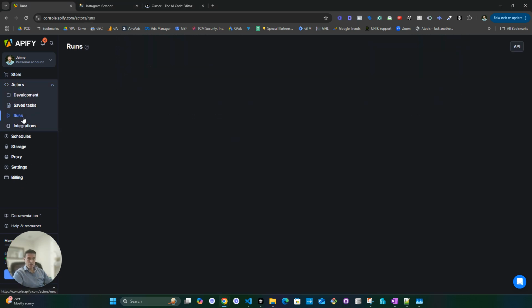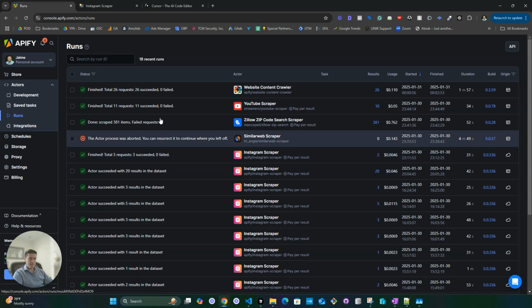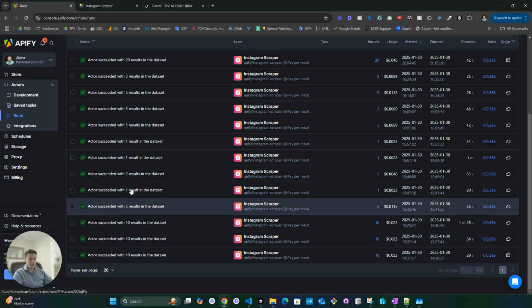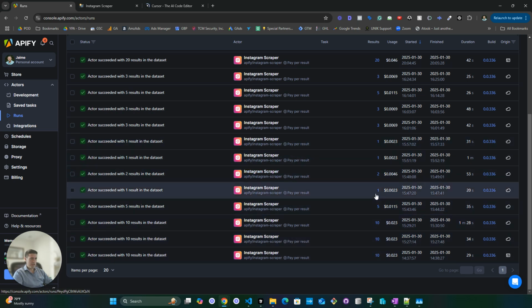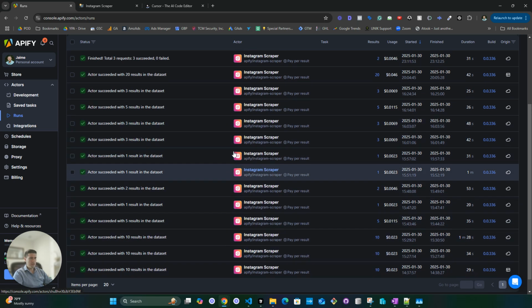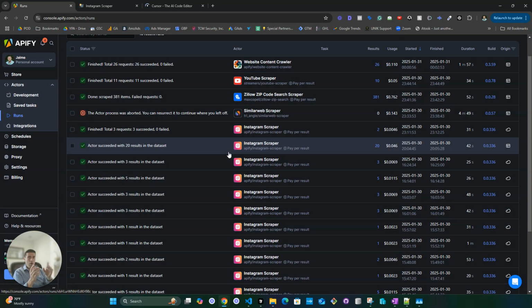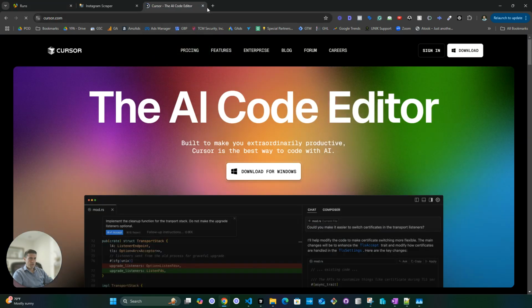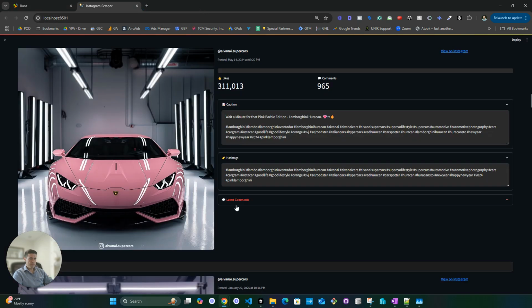And then I want to show you some of the runs that I've done. So yesterday I was testing the Instagram scraper. As you can see, there are many runs, so there's 10 here. But I'm going to show you what it looks like when I run it in the app, how it comes here, and then how it generates the data into the application, okay? So I'm going to close this up here.